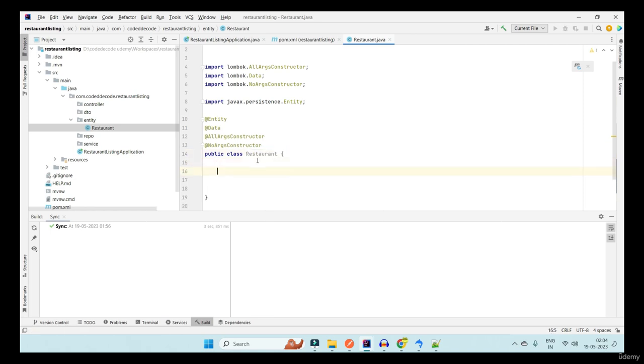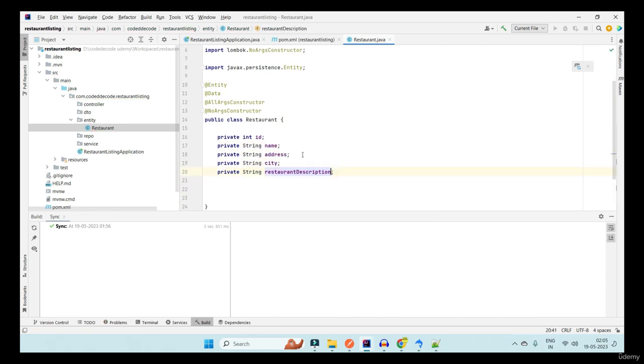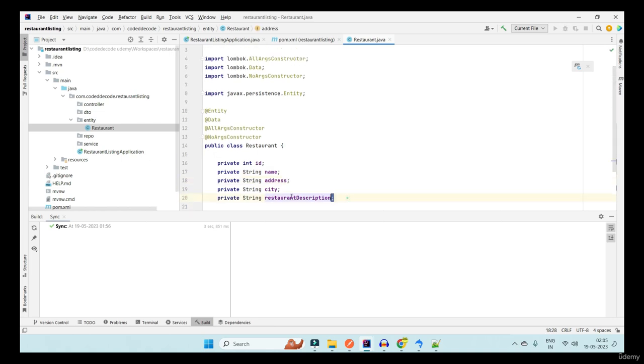Now I need all the fields I'll be needing to showcase on the front end of the UI. So the basic things that we will be needing are its ID, name, description, city, address. So let's create all such private variables. Private int ID, private String name of your restaurant, address, city, and restaurant description. I think no more fields will be required as of now. With this, we are good enough.